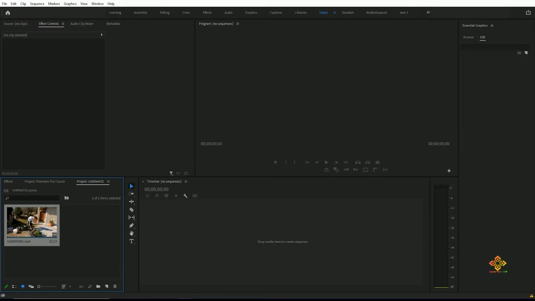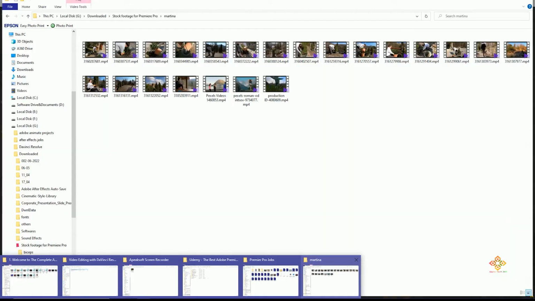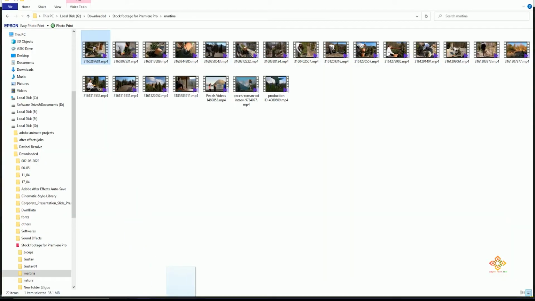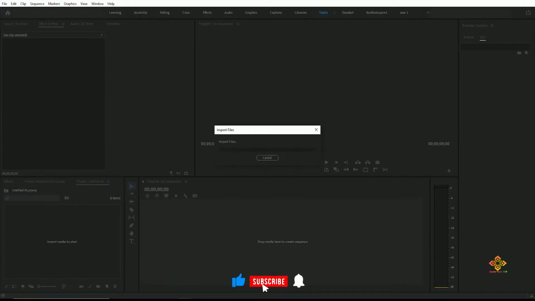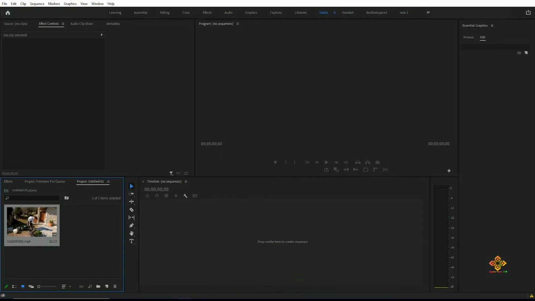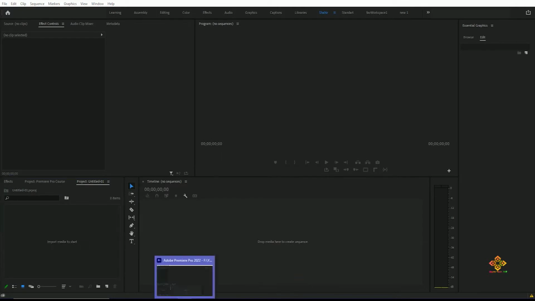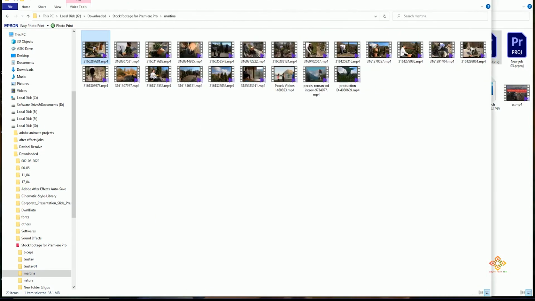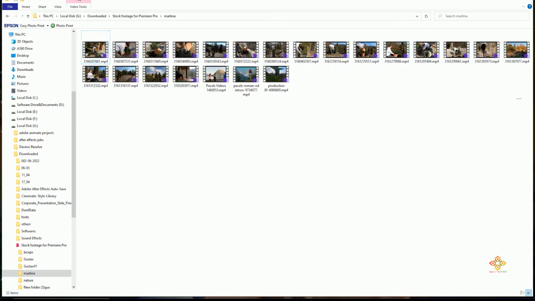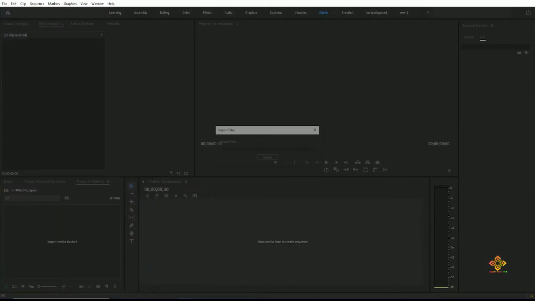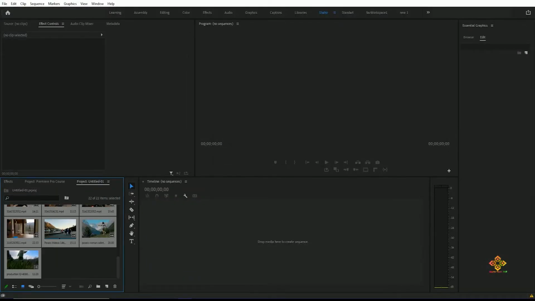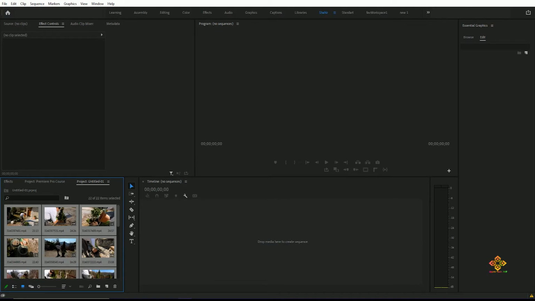It will be imported, or we can drag and drop here. It will be imported too. So to import all of the footages, what we need to do is select all and drag and drop these things, and it will be imported here.